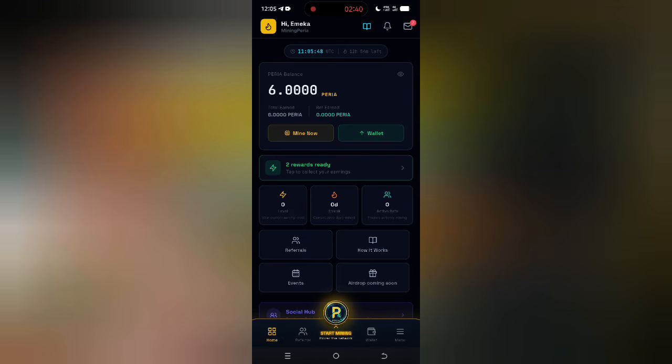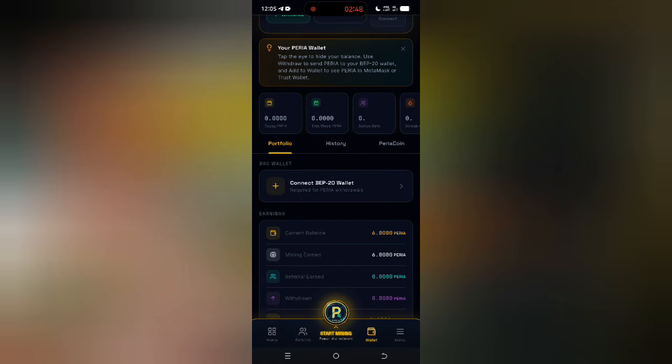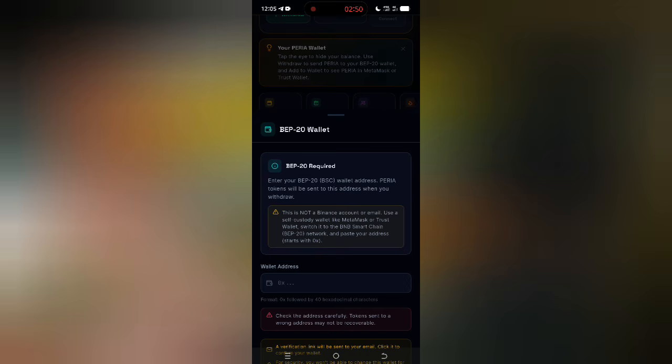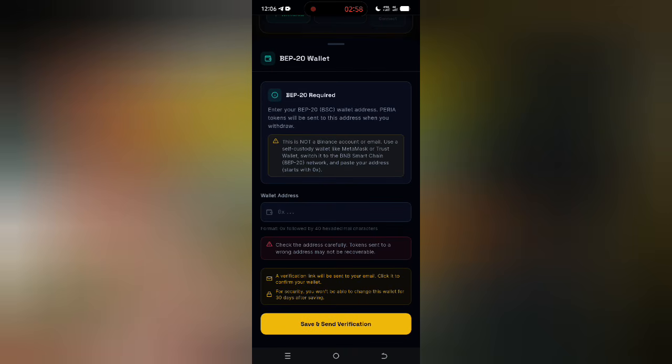Now, how do you do it? You can see the option of wallet. Click on wallet, and you see the option that says connect Bep20 wallet. Click on connect Bep20 wallet. What does this mean? First, to get the address you will be submitting here, you need to have added their contract address to your Web3 wallet, such as MetaMask, Bitget wallet, Bybit wallet, or Binance wallet. Take note, it is a wallet, not an exchange. An exchange is different from a wallet.